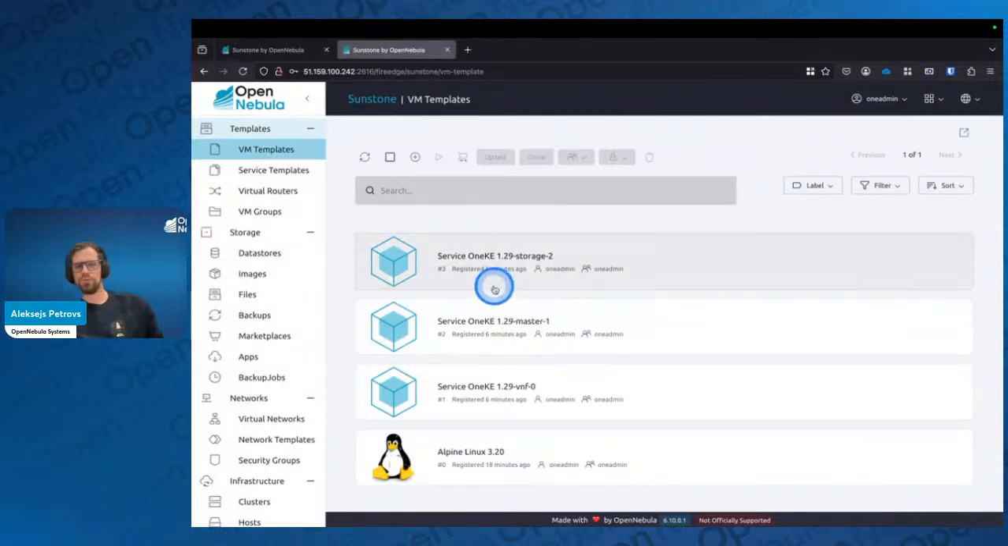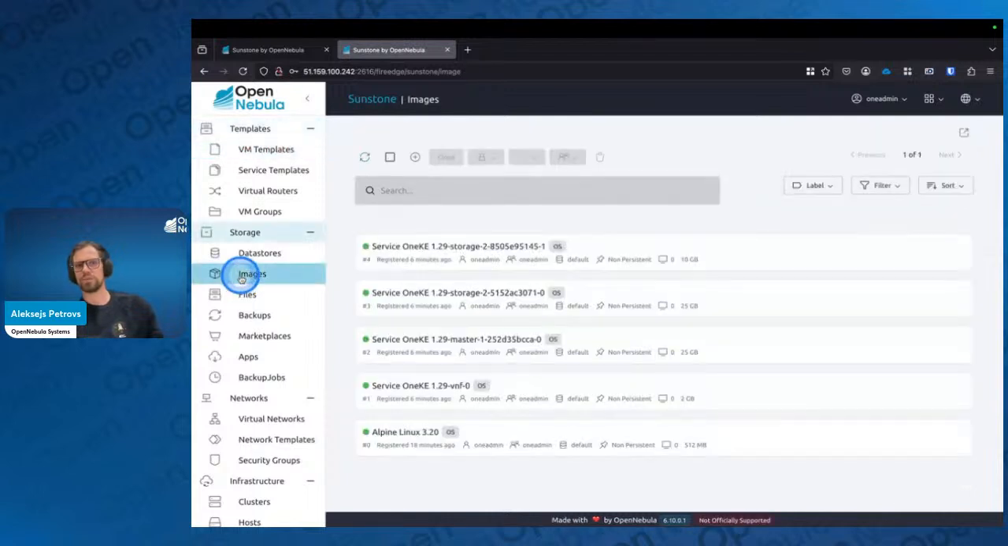Now, okay, three templates. That question answered. Let's go to images. As you know, a virtual machine template is just a set of specific configurables, but the image is something that the virtual machine template is going to rely on. So if we go to images, you will find that we have, well, 4 images.